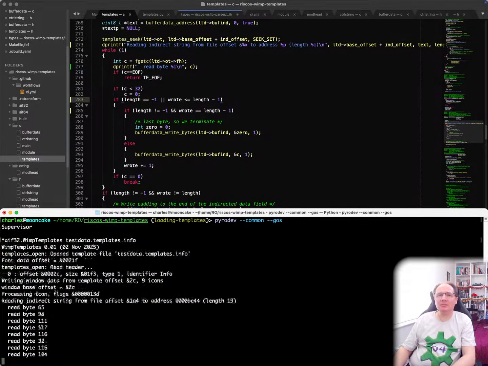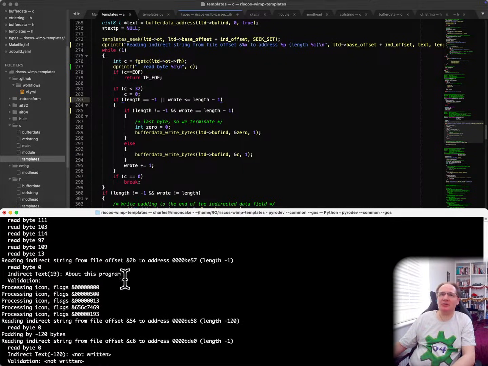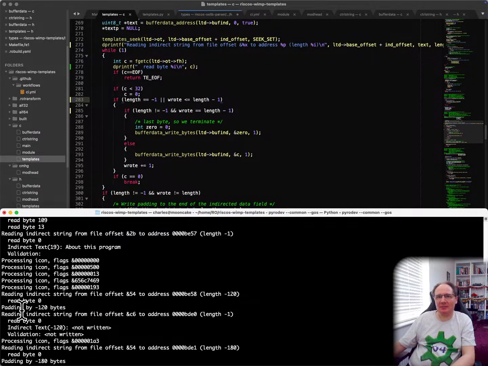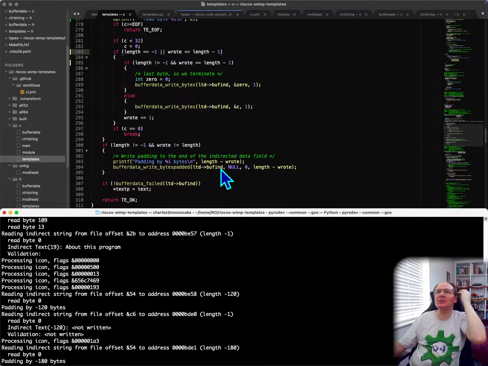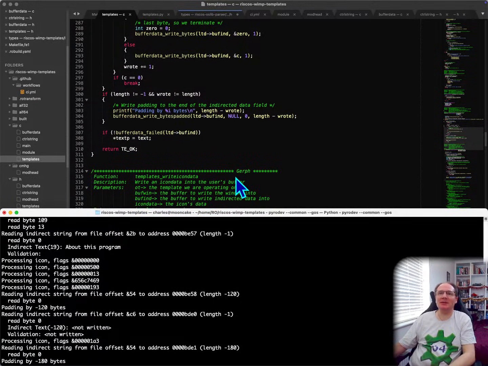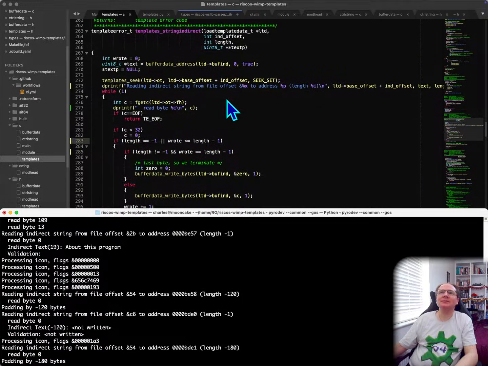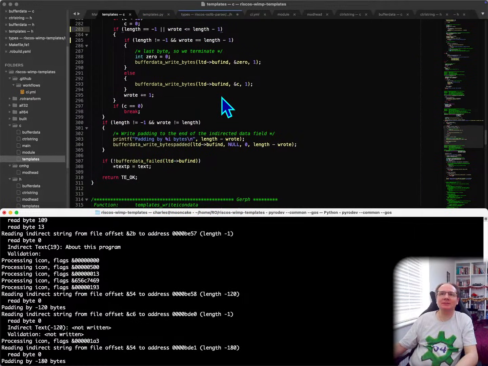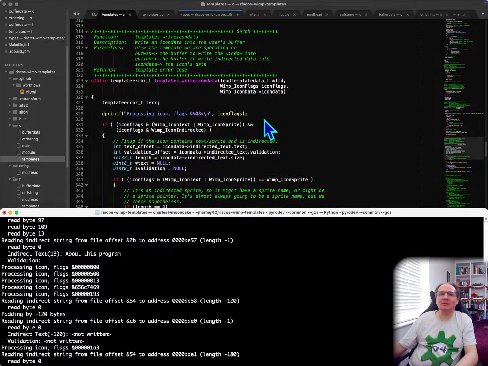Oh, look at that. Text about this program. And then we get length minus 120. That's not right. So clearly we've reduced the length by space we didn't mean to. Which is fine. We can fix that as soon as we find out where it is. Where will it be then? Length minus 1, length minus 120. Okay.